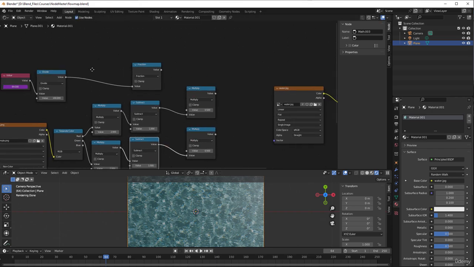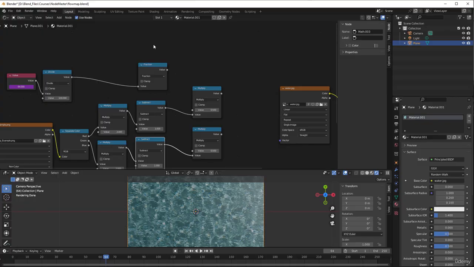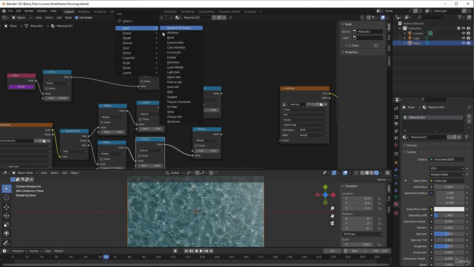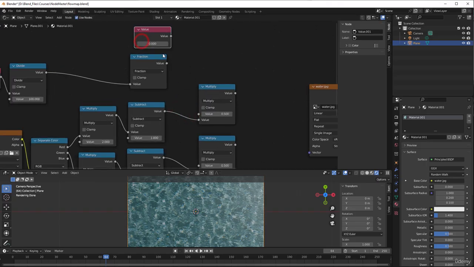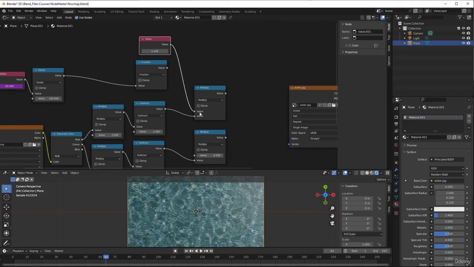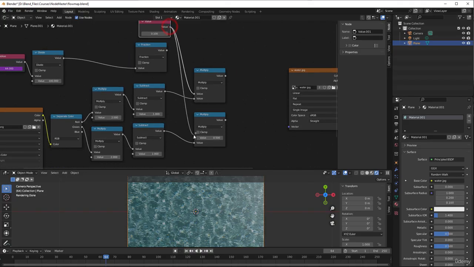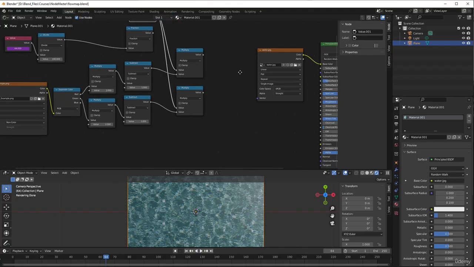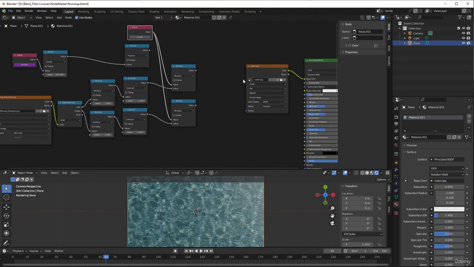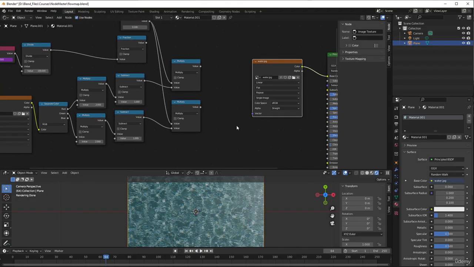And then I will need another value where I can control how much strength I would like to give the flow map. So I press Shift A, input a value here. I can put it to 0.1, just so we have something in. And we just drag that in here, and we drag it in here. So now we have that. And now it is more or less just to connect it with our water here.